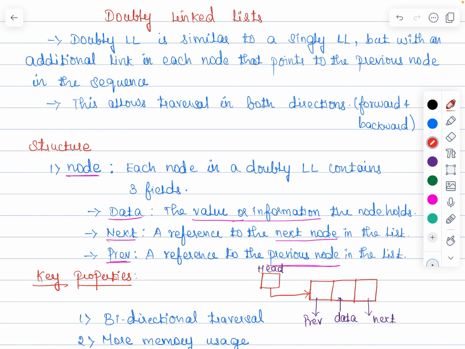When it comes to a singly linked list, we can traverse only in one direction, but here in the doubly linked list we can traverse in both directions, forward as well as backward.